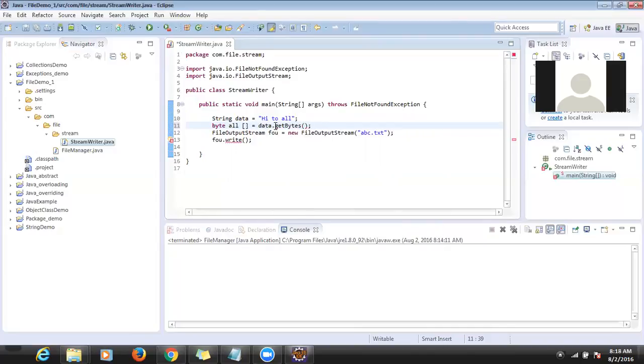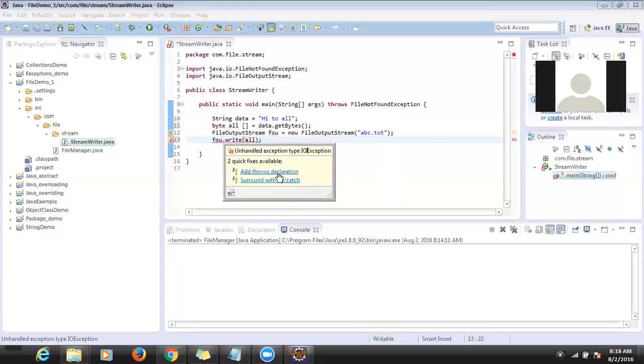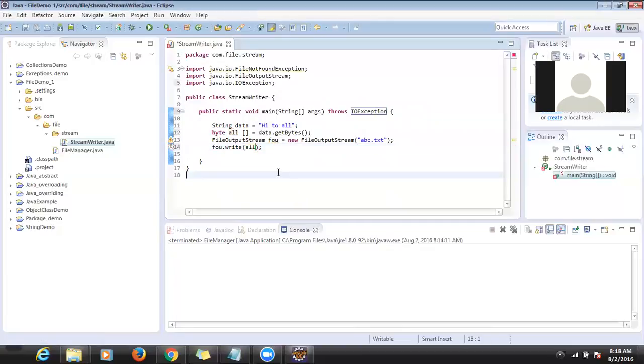If you call this getBytes method, it will convert the entire data into bytes and give you a byte array. Now you have converted your string data into bytes and you can pass it to the stream write method. This write method will throw an exception of type IOException, so you either have to provide a try-catch or throw the exception.